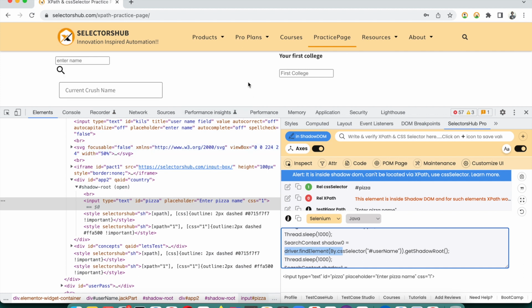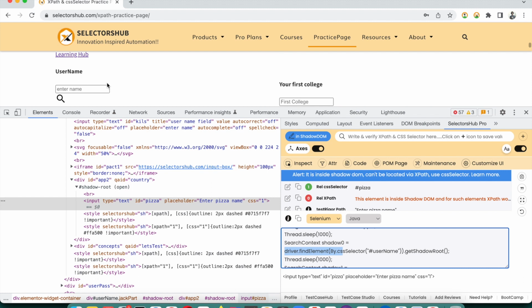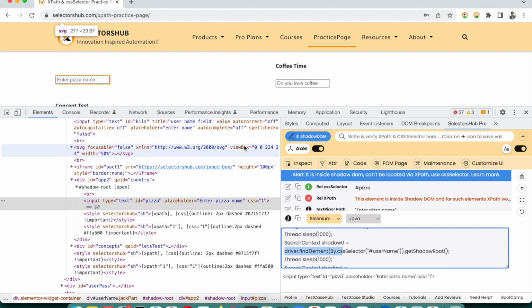Cool. So we have seen how we can handle shadow DOM elements and nested shadow DOM elements using Selenium and Java. In this tutorial I'm not showing shadow DOM inside an iframe, because that is more complex. For that I will create a separate tutorial where we will talk about more complex scenarios. I will add that tutorial link in the description.